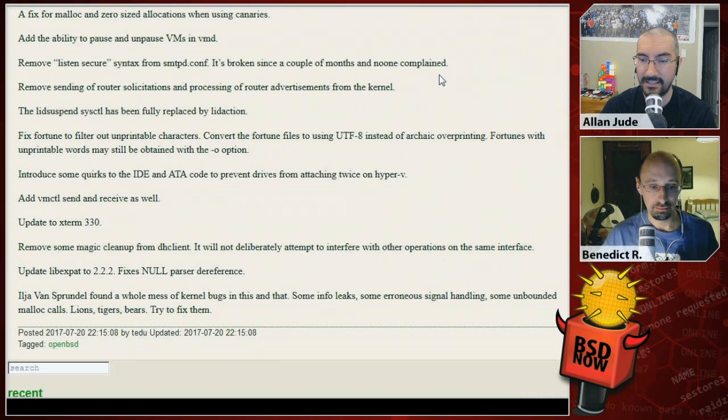The sysctl that controls what happens when you close the lid on your laptop has been changed from lid suspend to lid action, since the action you choose might be something other than suspend, so it made sense to change the name. They fixed the fortune utility to filter out unprintable characters. They converted all the fortune files to UTF-8 instead of the archaic overprinting they were doing before. Fortunes with unprintable words may still be obtained using the -o option.